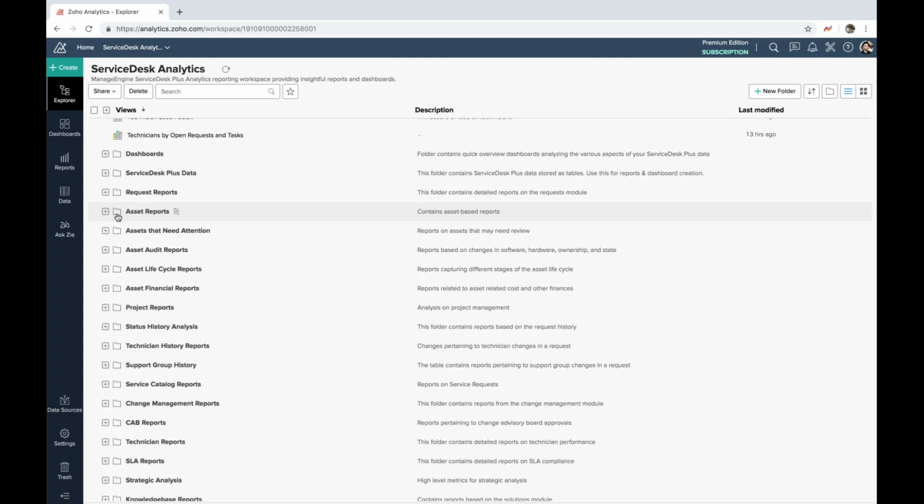So one thing I would like to mention here is the asset reports are yet to be released for Service Desk Plus Cloud. We've already released it for Service Desk Plus on-premise, but the asset management reports is one thing that you might not be able to see in your workspace right now if you already set up the integration with Zoho Analytics, or if you're thinking about setting up the integration with Zoho Analytics. But it should be available pretty soon, within the next few months.